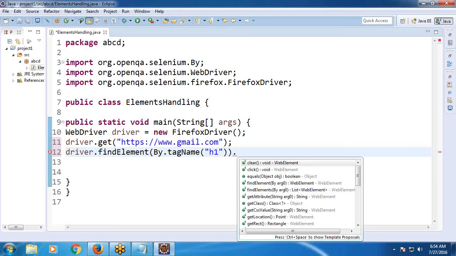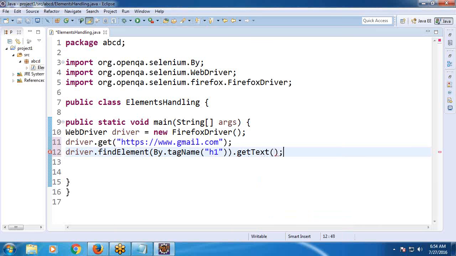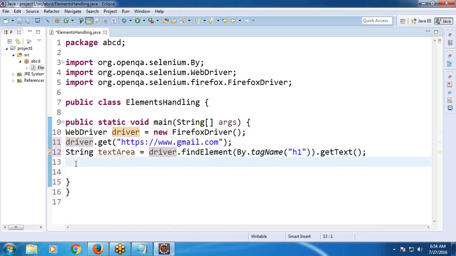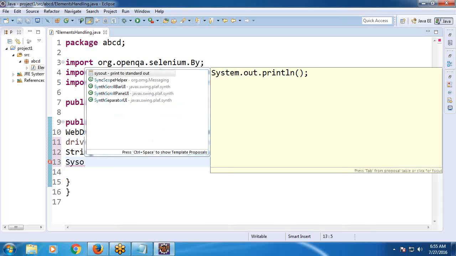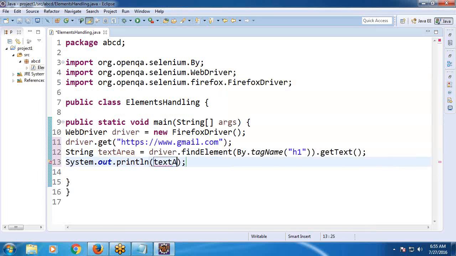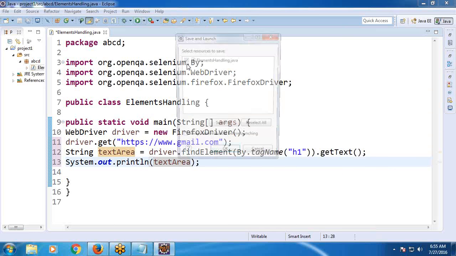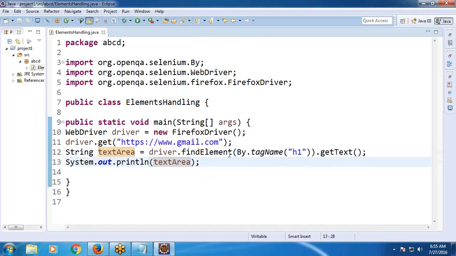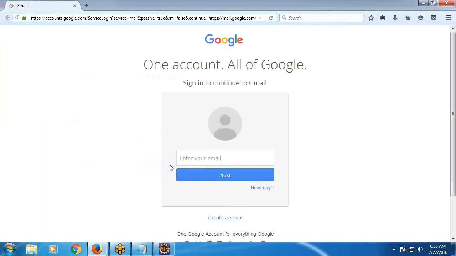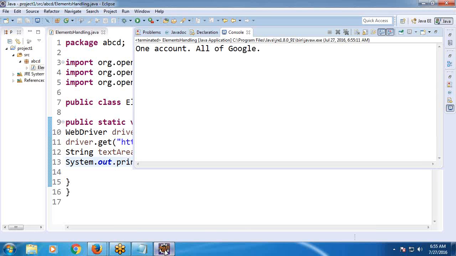Pradvipal, return. Return, sir. Return text, right? So, get text. It will return string type data. So, string text area equals to this one. Text area. Run the program. Observe, Santosh, it captured one account, yes, all of Google.